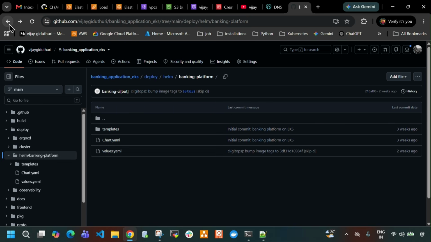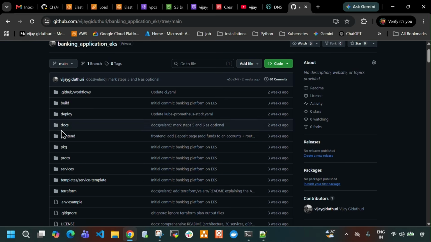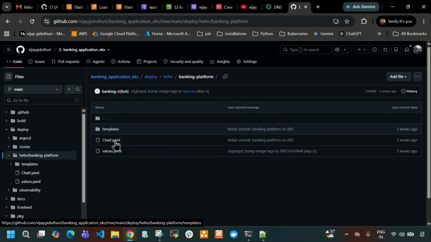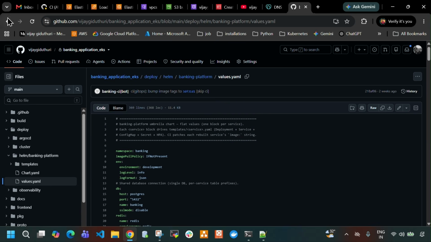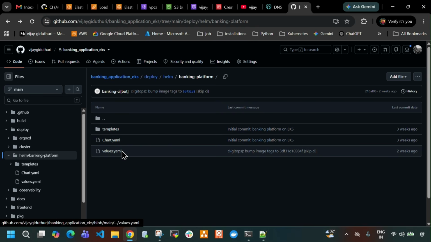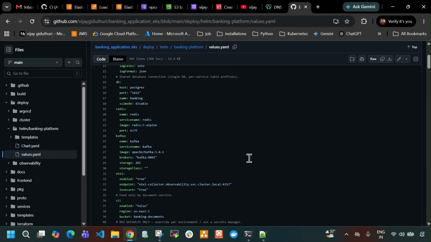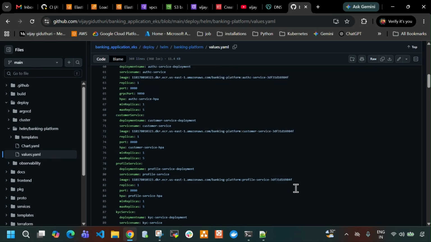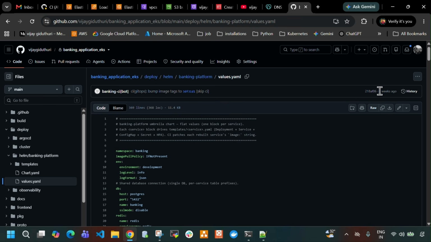Okay, and let me select here banking application EKS. Okay, and now let me select deploy, and here this is our Helm chart, the banking application Helm chart, guys. Okay, and in helm values.yml, here you can see the helm values.yml file was updated 2 weeks ago. Now let me open this, and here these are all the old image tags, right? So within some time it will update our new image tags, guys. Okay, so I will show you that.